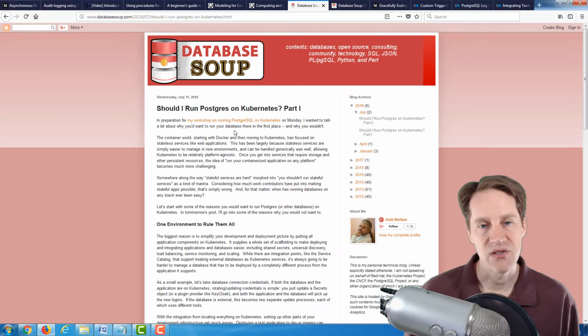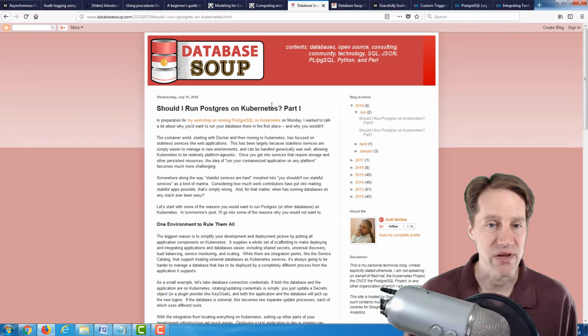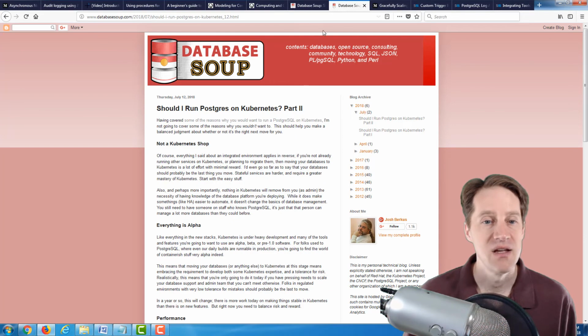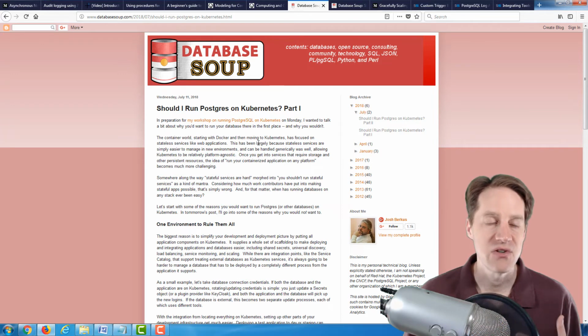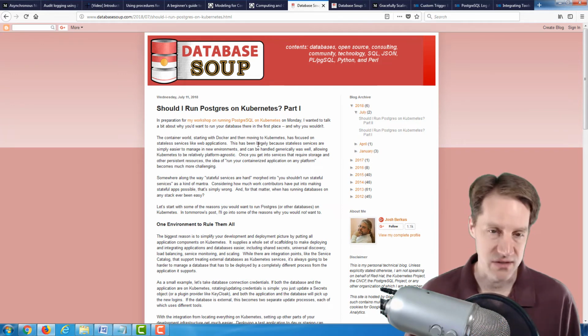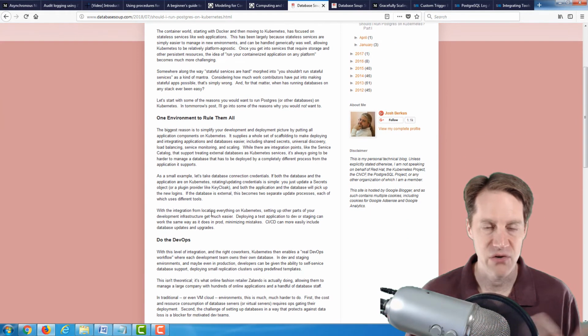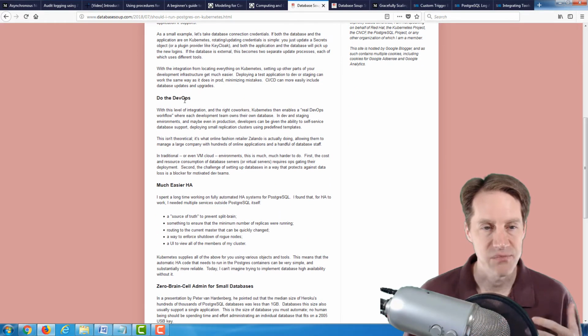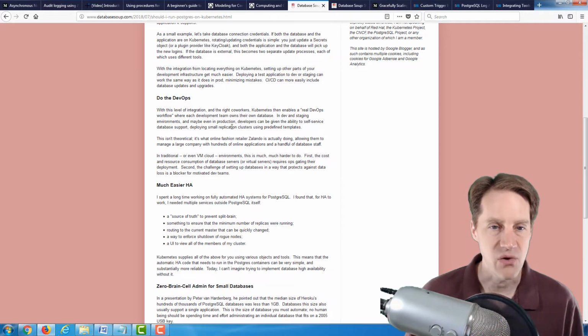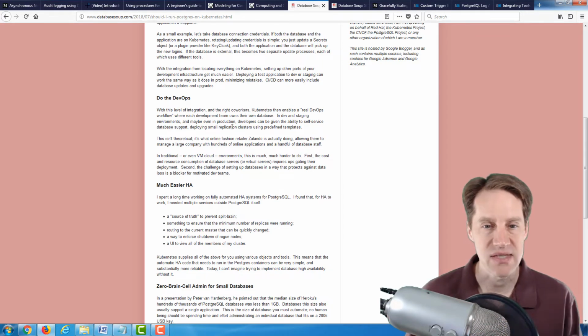The next post is actually a two-parter. So the first one is, should I run Postgres on Kubernetes? Part 1. And the second is, should I run Postgres on Kubernetes? Part 2. So the first one covers why would you potentially want to do it? And just to run over the summary, it says basically if you're already using Kubernetes for your application, then it can make sense to do this for Postgres as well, because it helps you adopt a more DevOps workflow where each development team owns the database.